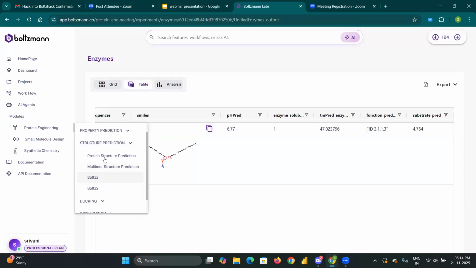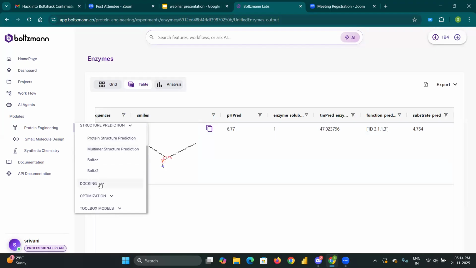For structure prediction as well, we have protein structure prediction, which is for a single sequence. This is multiple Boltz, which is for docking, and we have separate tools for docking as well.